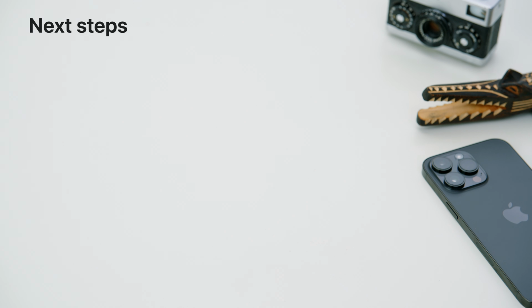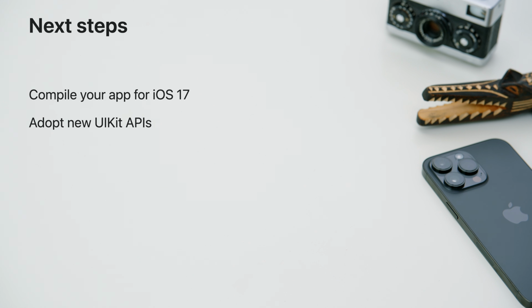What's next? Compile your app using iOS 17 SDK. Incorporate the new UIKit features and take advantage of Xcode previews in your projects. And ensure that your UIs are flexible to accommodate varying text metrics in non-Latin languages. I hope you enjoyed the brief overview of these topics. For a more in-depth look, check out the related videos. Thank you.